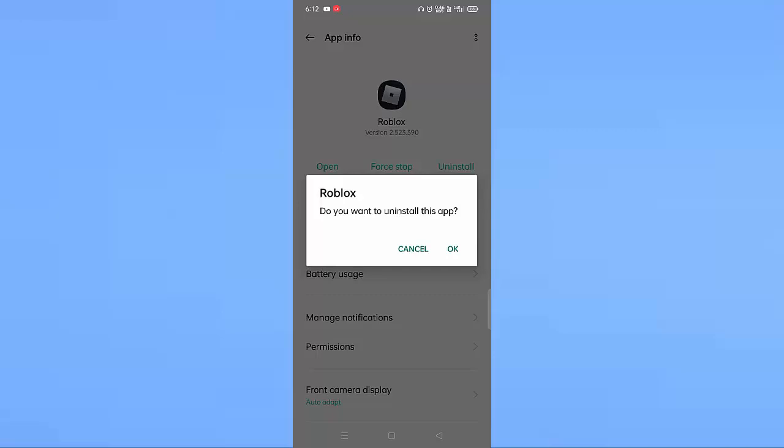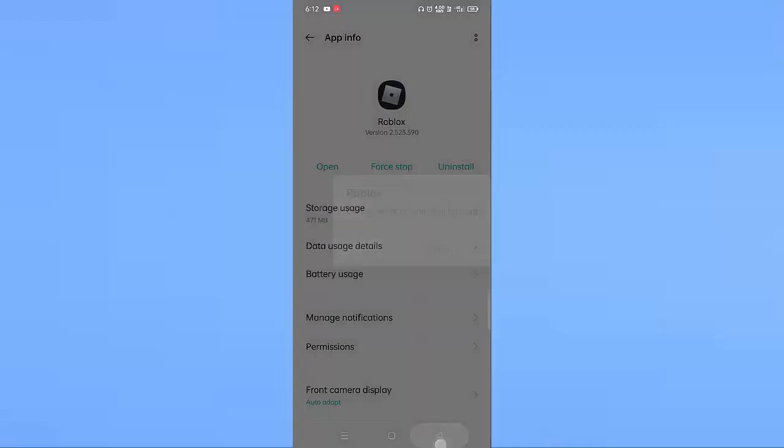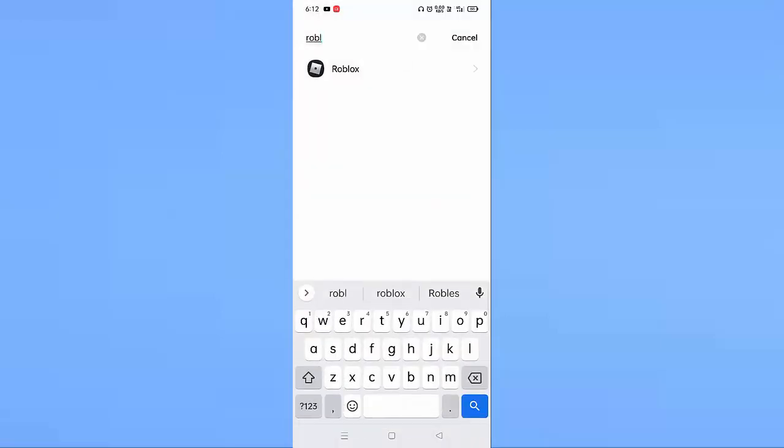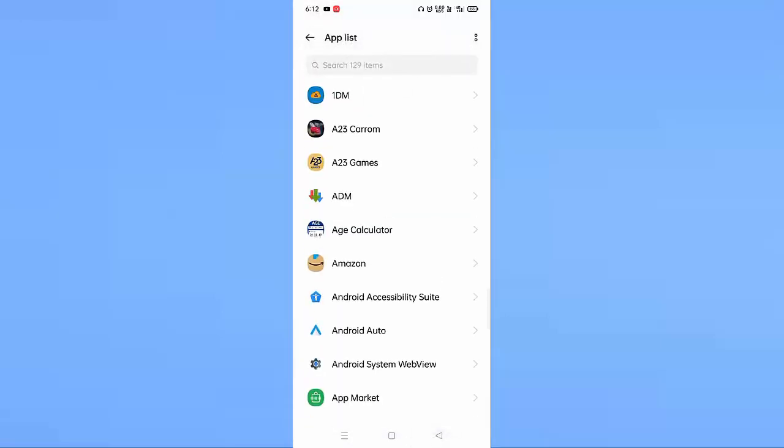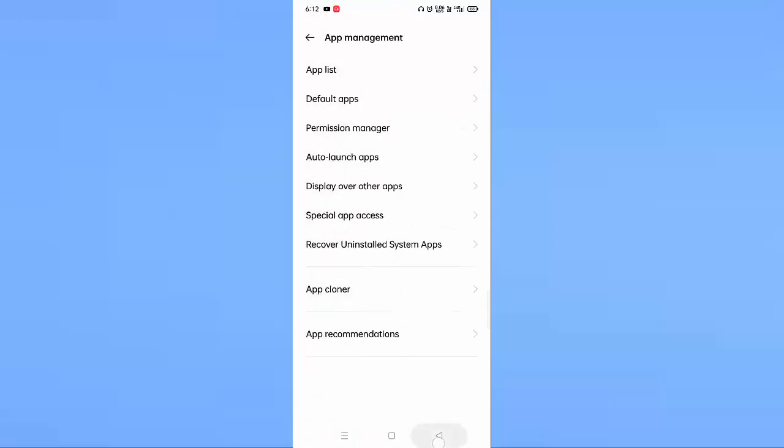After that, your Roblox app will be removed from your Android mobile. Then try to reinstall it from your Play Store. After installing, check whether it is fixed or not. If not, then try the last and final method.